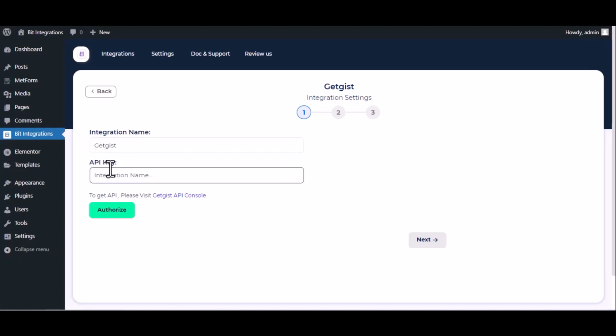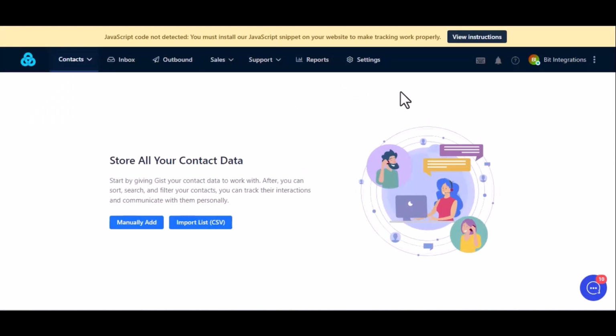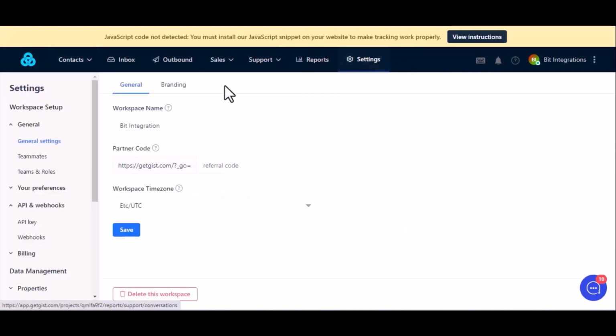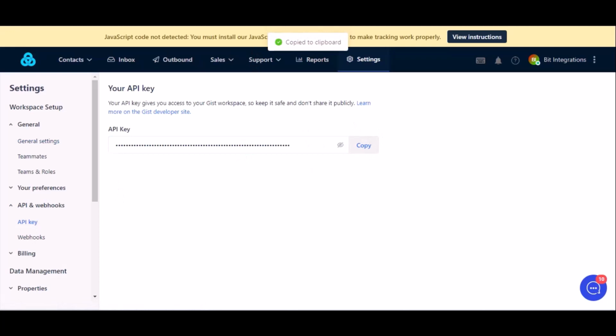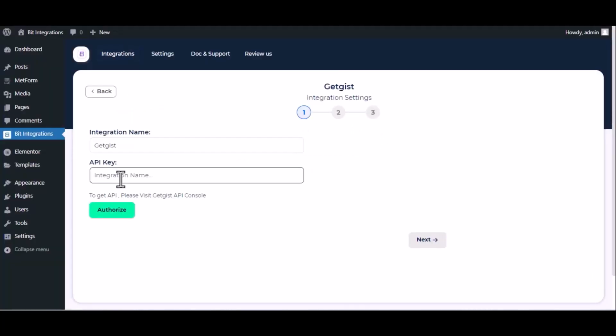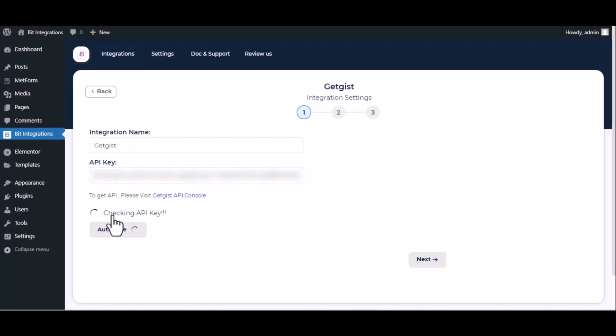Now for API key, please visit GetGist API console. Now go to Settings. Then click on API key under the settings. Copy this and paste it on the authorization page. Now click on Authorize. Authorization successfully done. Click Next.